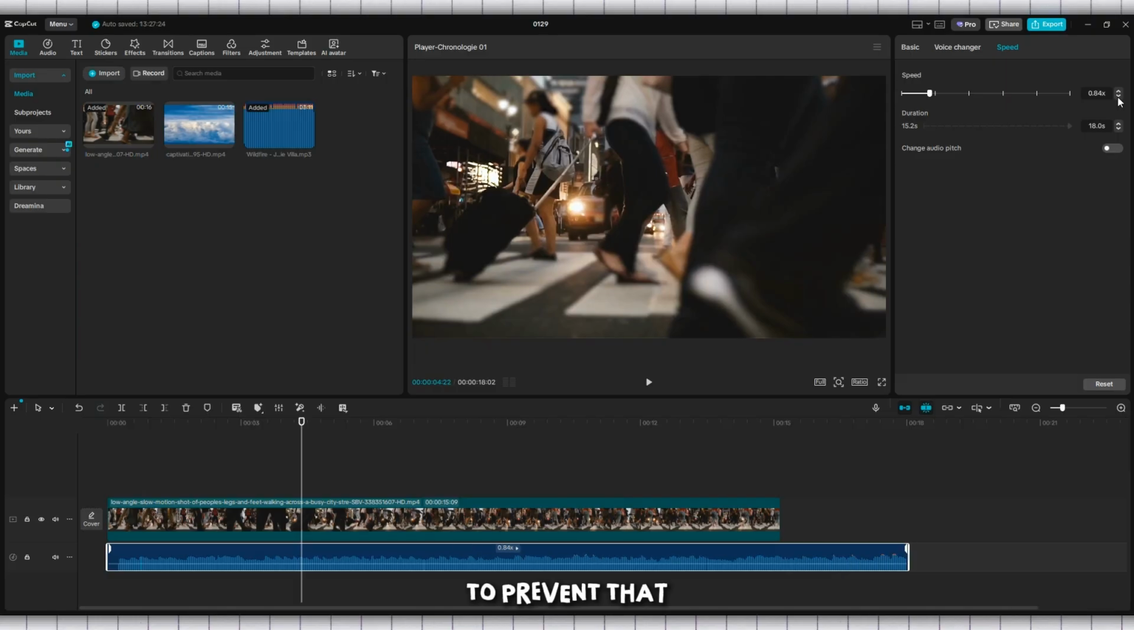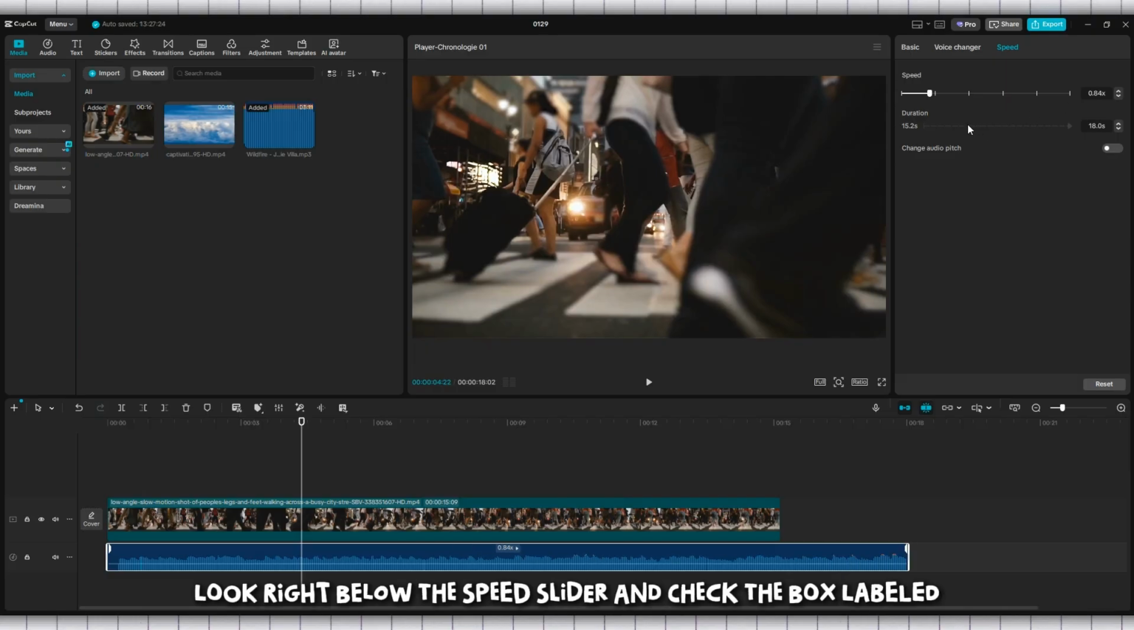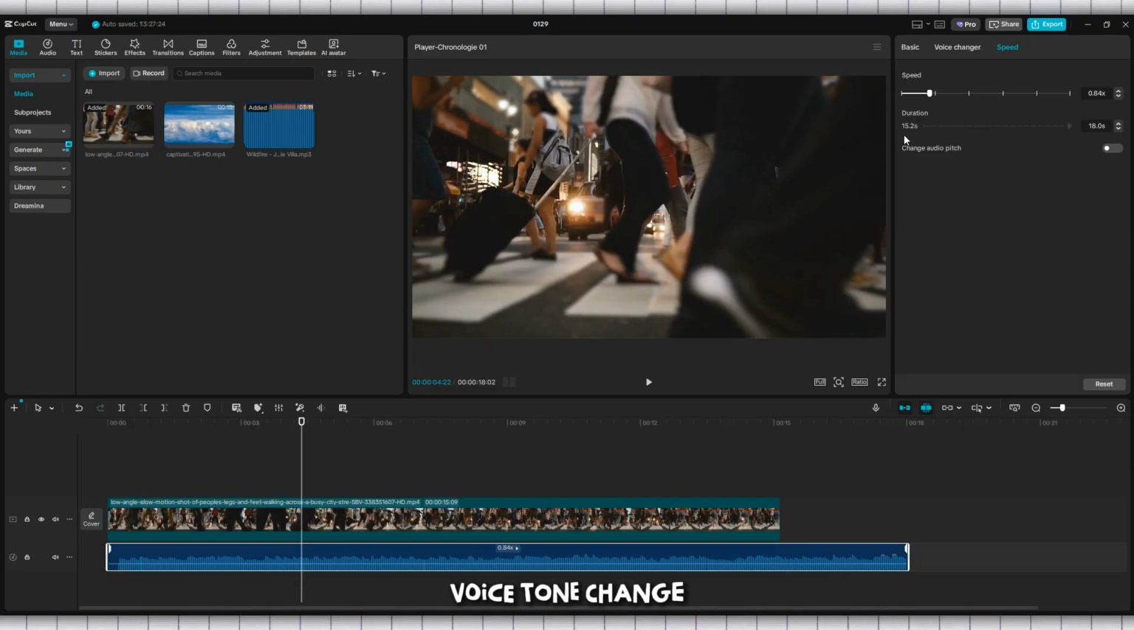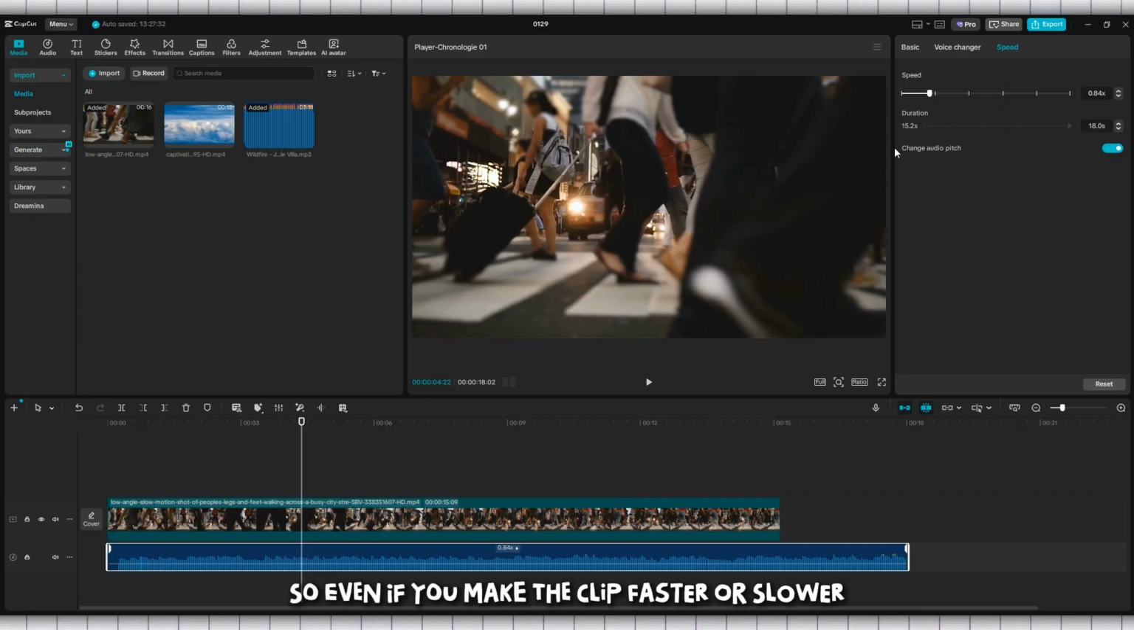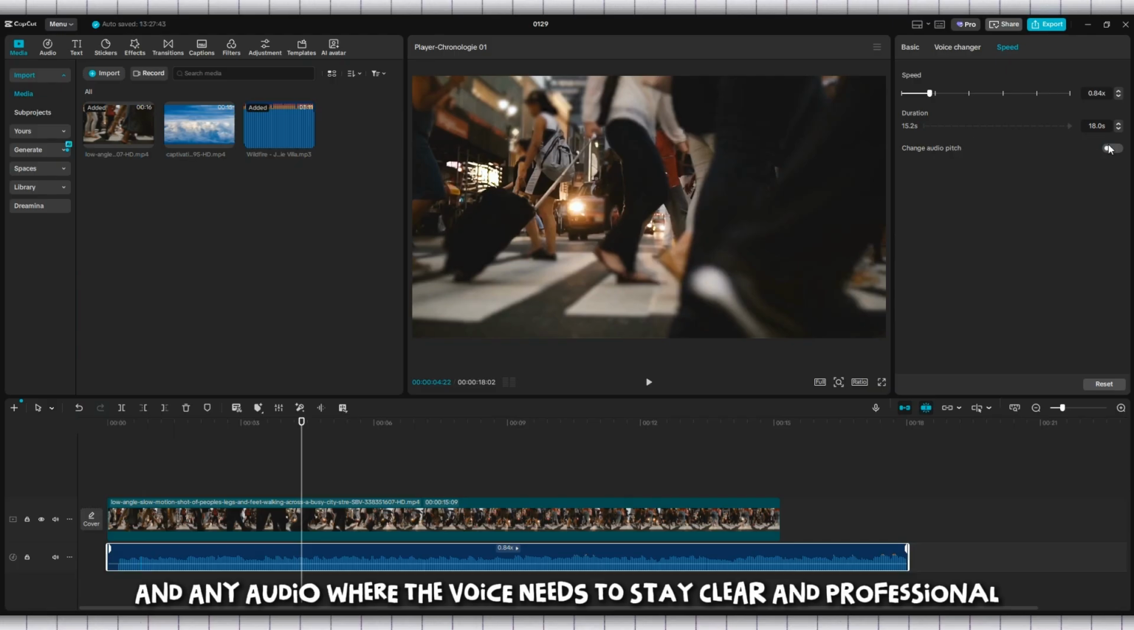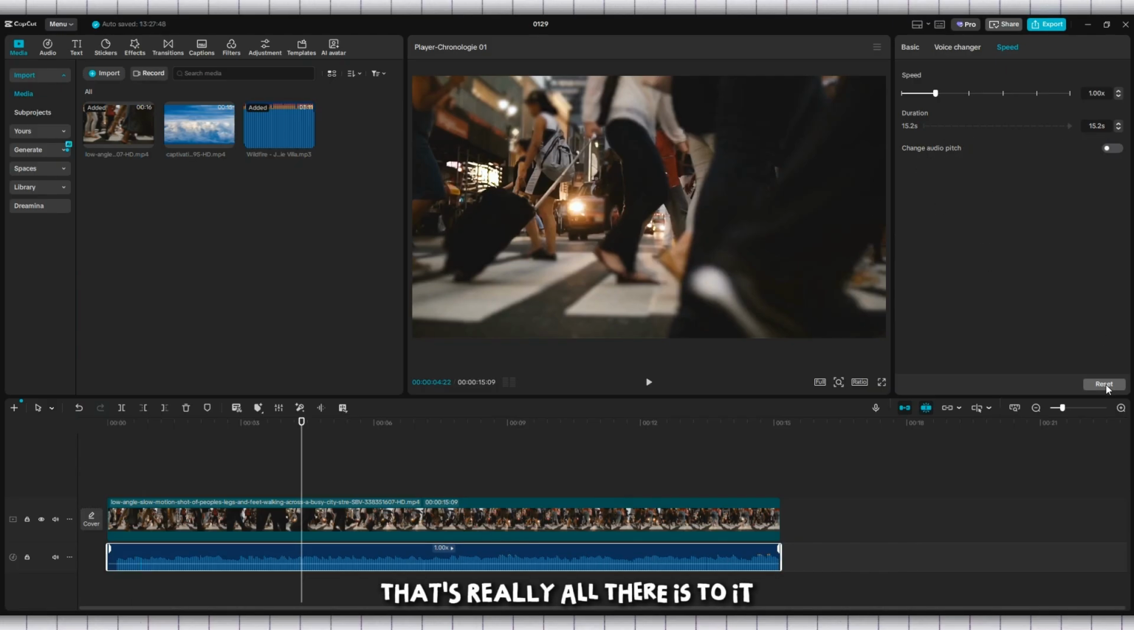To prevent that, look right below the speed slider and check the box labeled Voice Tone Change. Turning this on helps preserve the original pitch of the voice. So even if you make the clip faster or slower, it still sounds much more normal and clean. This is especially important for voiceovers, talking videos, tutorials, interviews, and any audio where the voice needs to stay clear and professional.